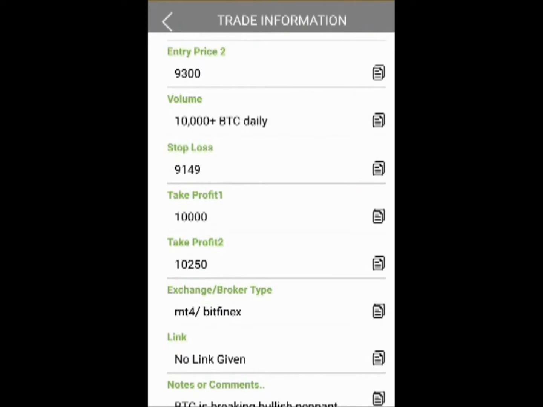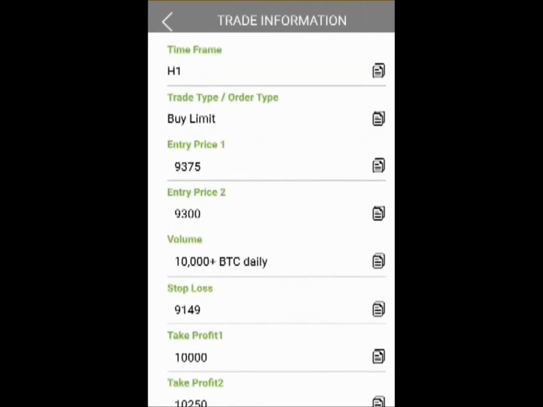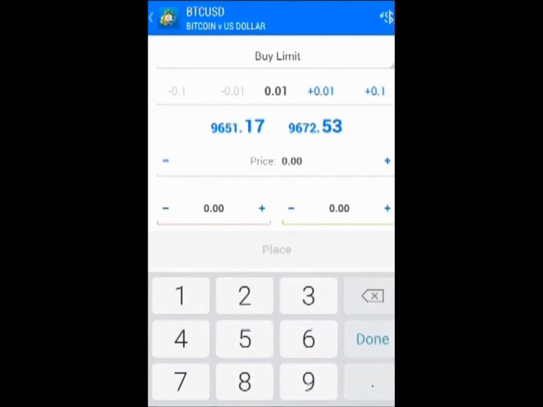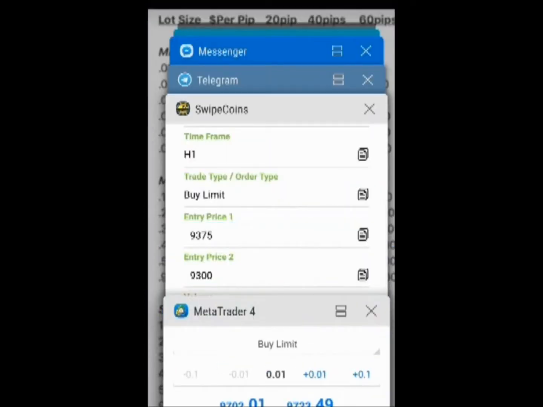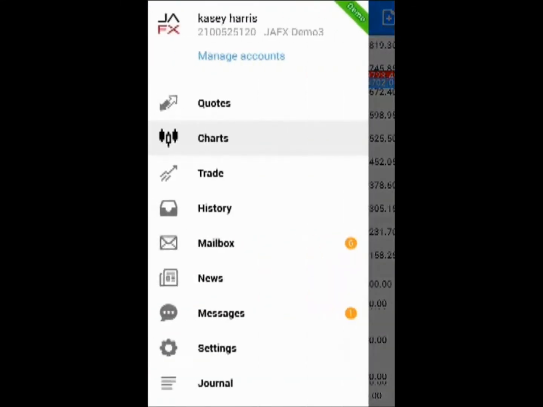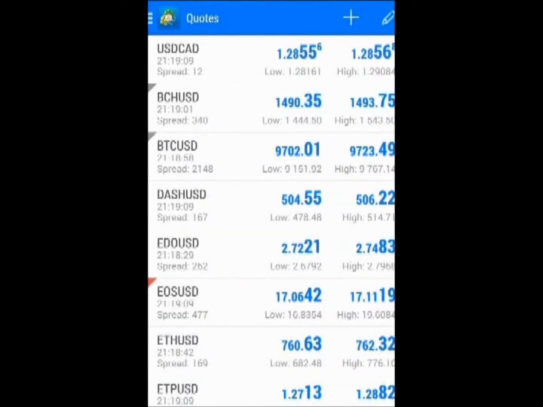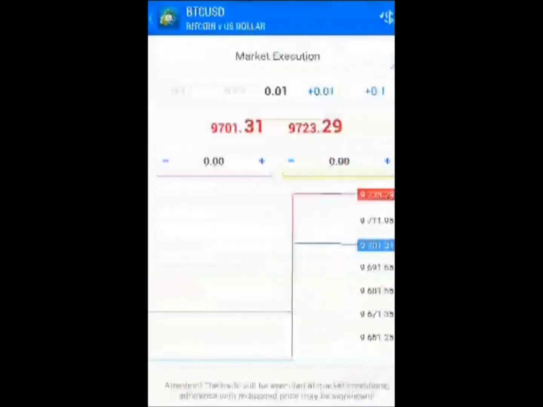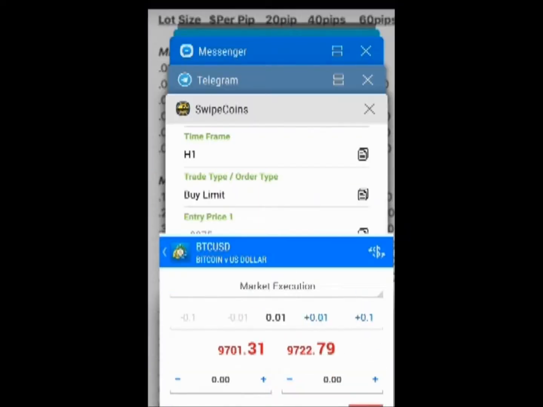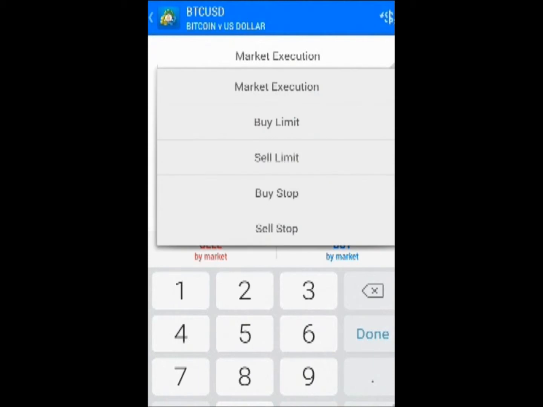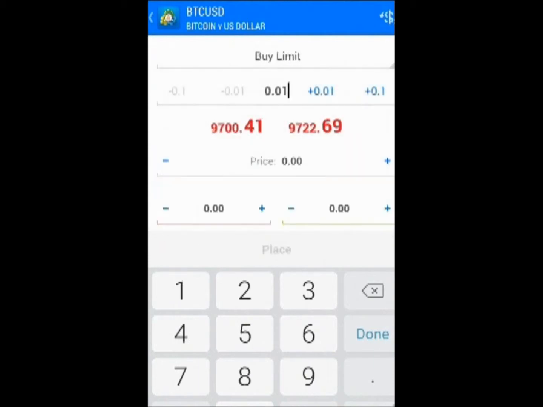Okay, so now you go put it into your MetaTrader 4, and you're just going to copy and paste it over. So I'm going over to my MetaTrader. I already pulled it up, but I'm going to show you how to do it. So I'm going to go to quotes. All right, so I'm looking for BTC USD. Remember, we're doing Bitcoin. I'm going to do new order. Remember, it was a buy limit. So I'm going to go up here where it says market execution. I'm going to change that to buy limit.